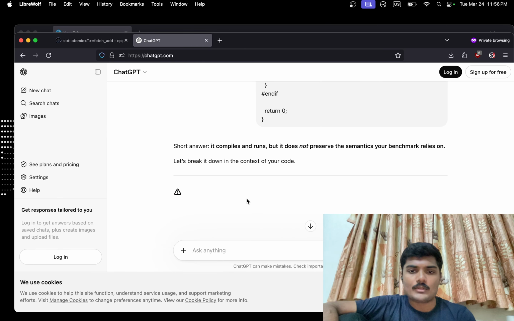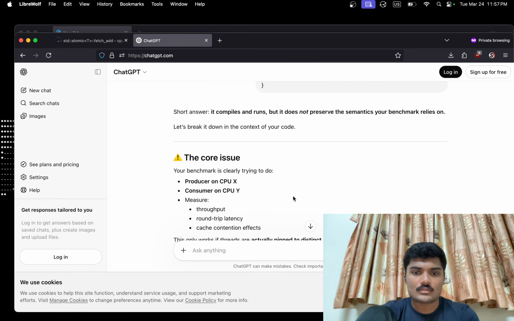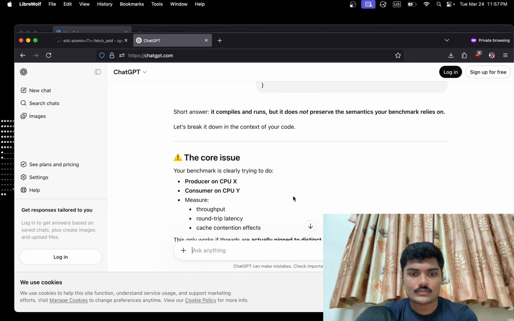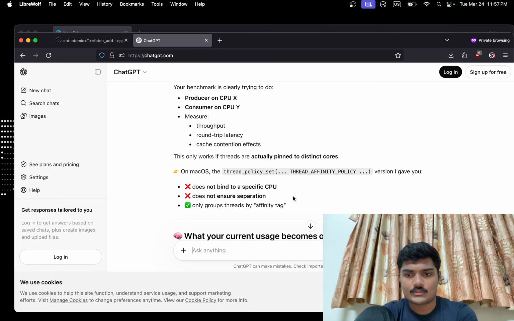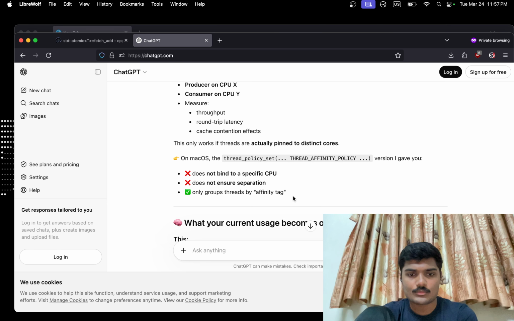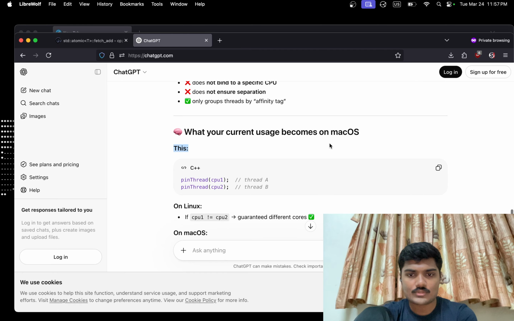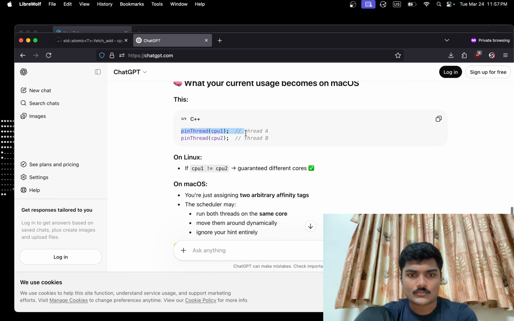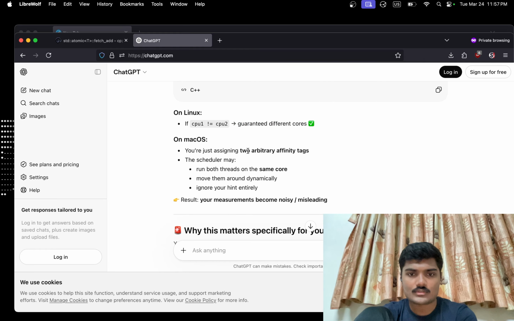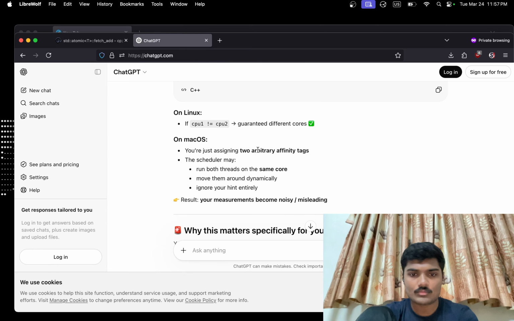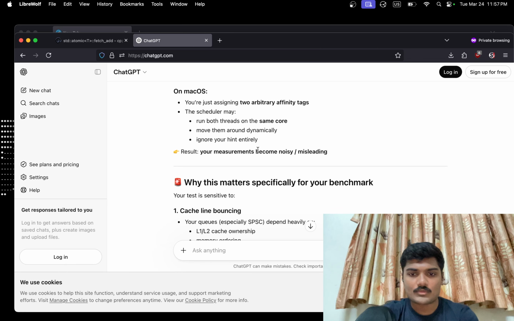Sorry, combining an element does not preserve the semantics it relies on. The code is true. The benchmark is created to introduce it on CPU banks and consider on CPU5. Setting the version key does not point to a specific CPU and does not ensure separation. Only groups typed by a floating tag, so your current usage becomes accuracy. Different goals and methods are assigned to our transition websites of the code. Not all directly entirely. One matters specifically for the question.